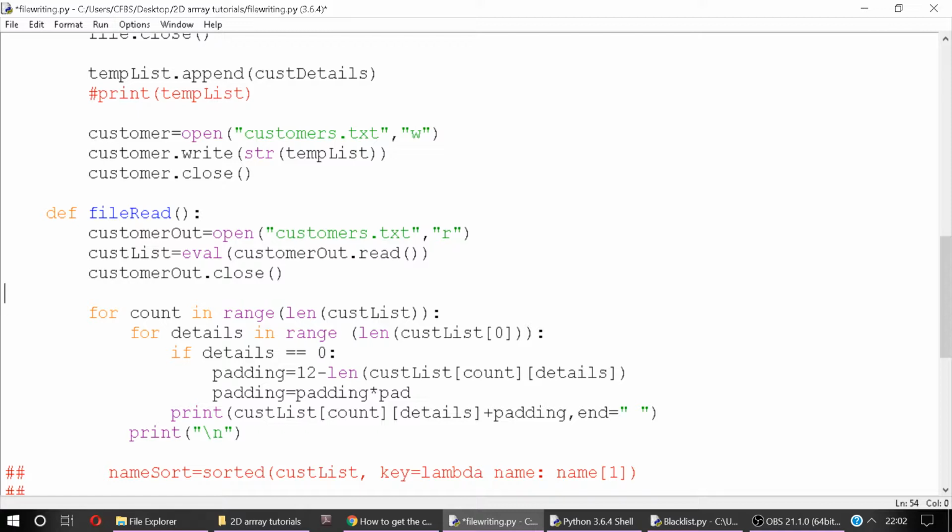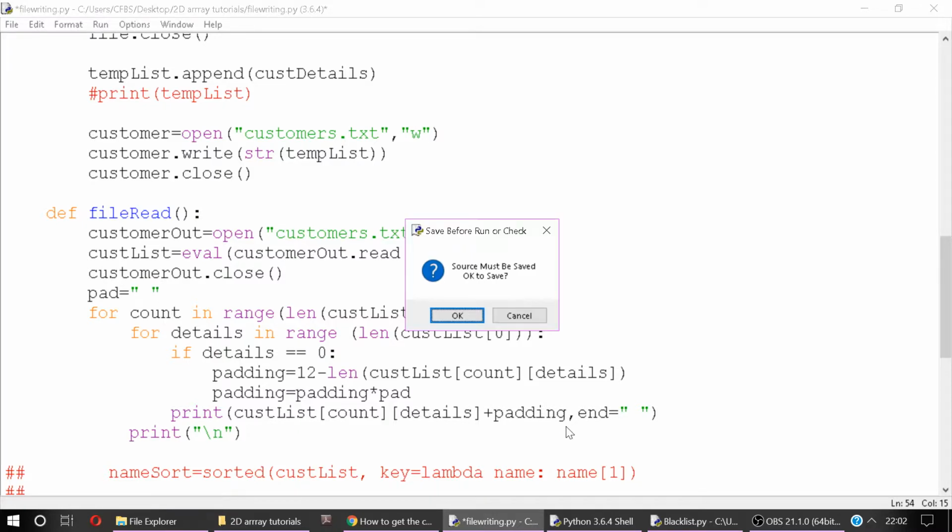Let's just say pad is just an empty string. So let's just do that there. Pad is equal to space, and padding is equal to that number times by this. So then we can just put that in there, I think.